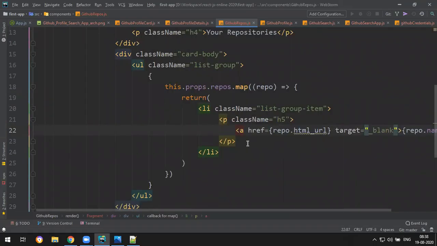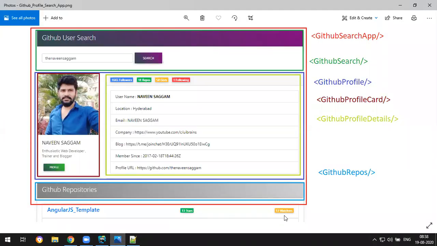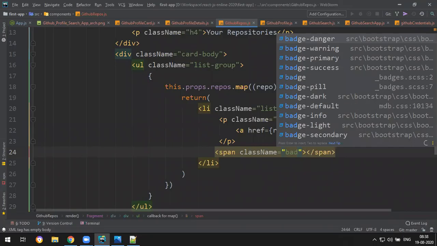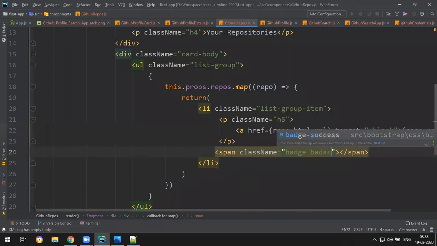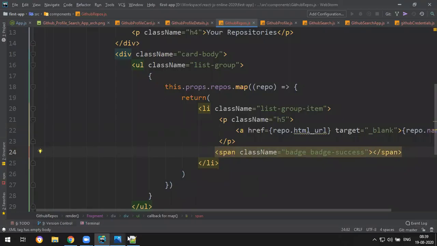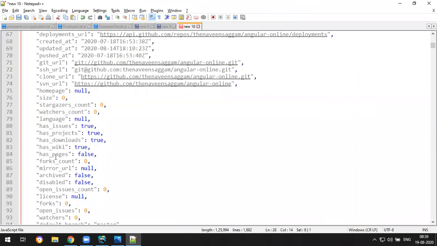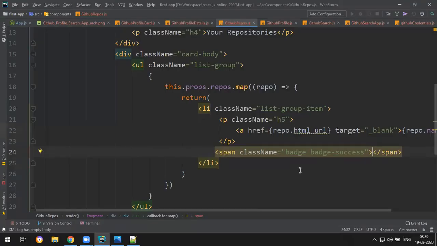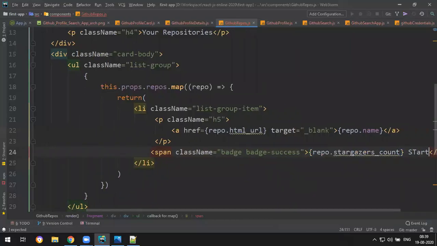Okay, and then I have something there, no? Badge or something. Yeah, this badge, and this is one span tag. Okay, let's add one span with the class badge badge-success. Let's make stars, 13 stars. How do you get the stars? Okay, here, stargazers_count. This one, repo.stargazers_count stars.